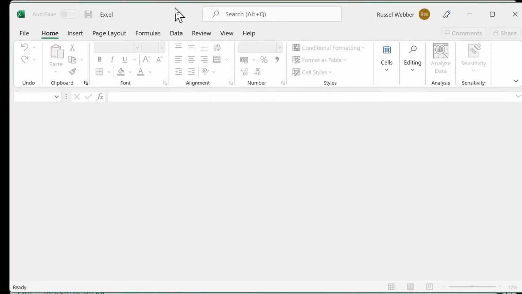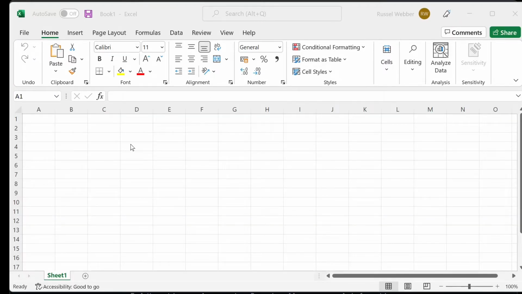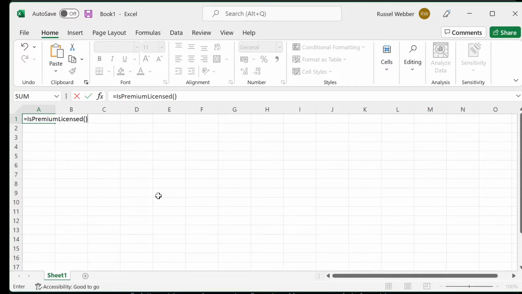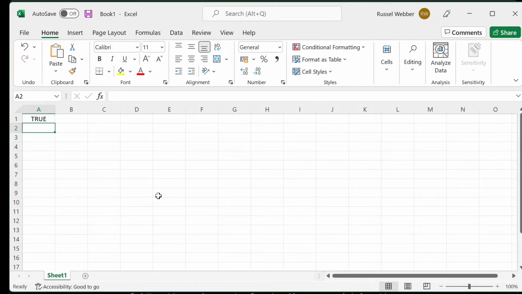In Excel you can use the function isPremiumLicensed to request a trial license behind the scenes. This 14-day trial license will enable all premium features, so you can evaluate them.